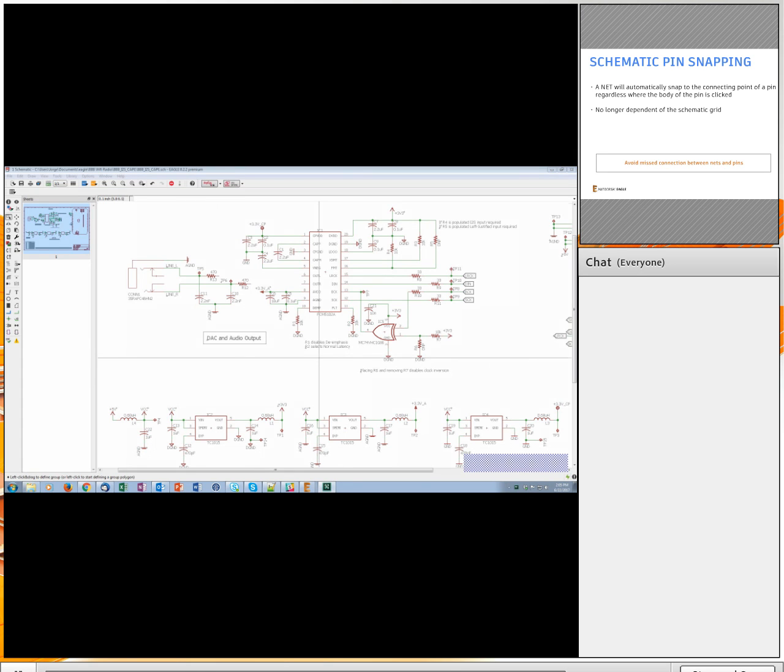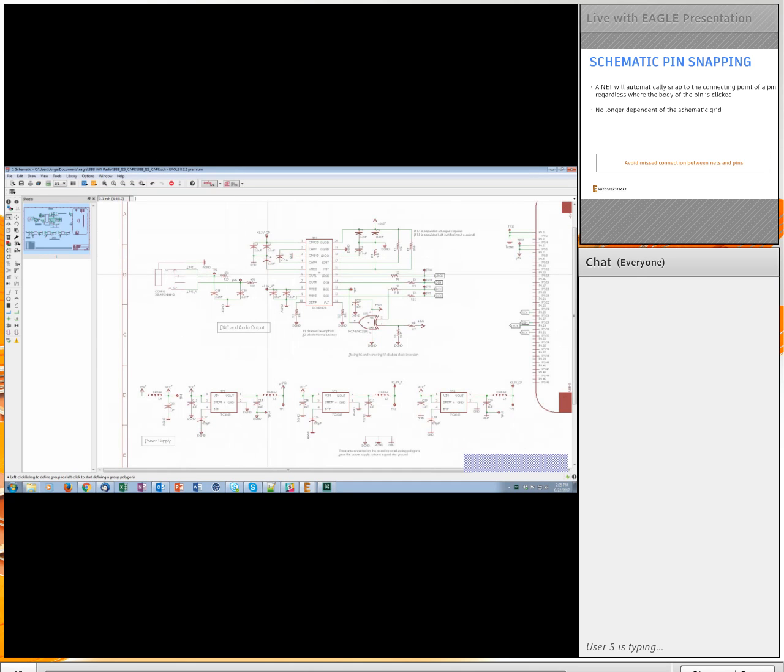Thanks, Ed. So this is an existing design, and I'm going to use it kind of as a guinea pig to show all the new features that we have in Eagle. So looking at the PowerPoint that Ed mentioned that you guys would have, the current feature should be schematic pin snapping.